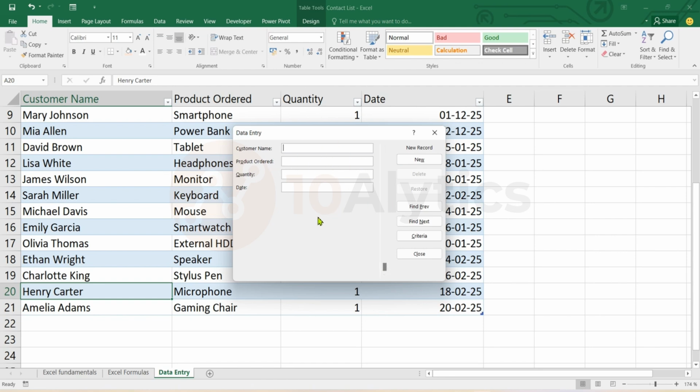Okay, let's say I want to add James Gordon. Okay, let's say ordered for power bank. Let's say quantity 2, and then let's say date 12th of March. And then when you're done entering, you just click on the enter key on your keyboard. When you click on enter key, you can see the data has been inserted. And you can go on and enter as many data as you want. You see.